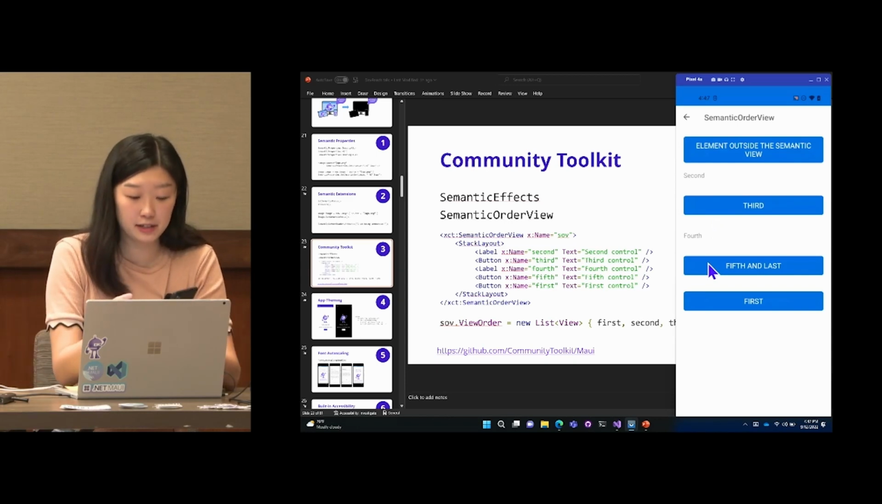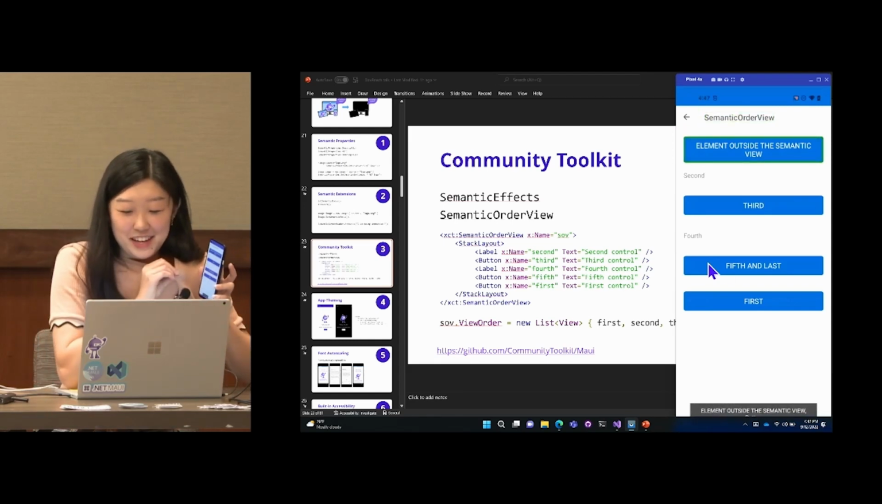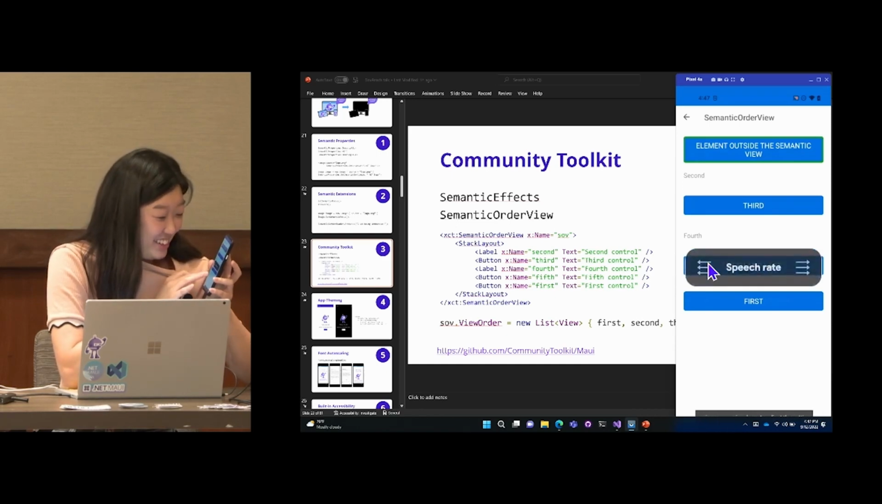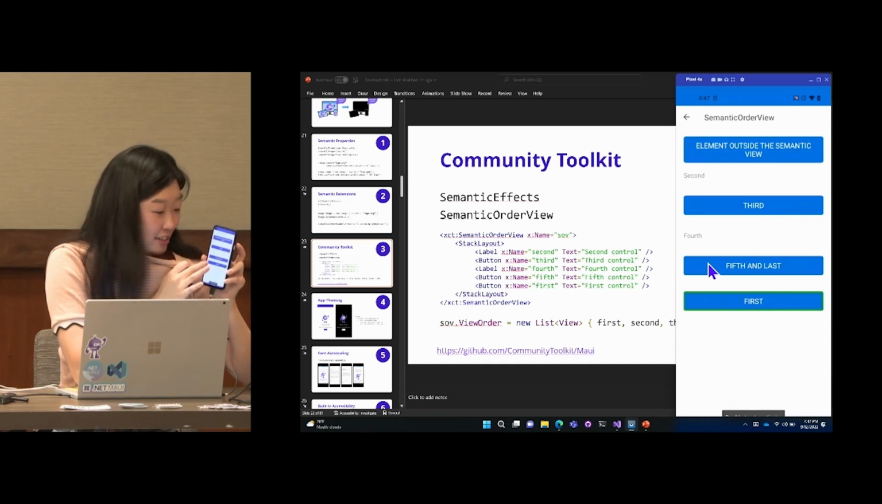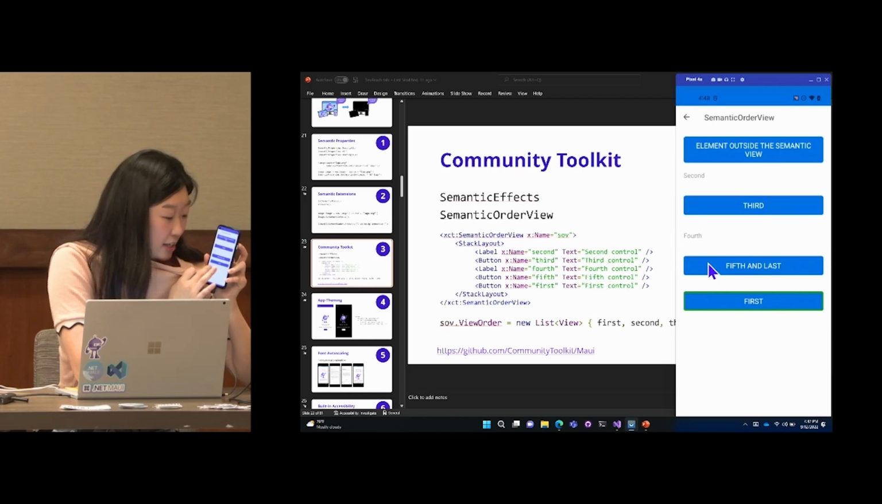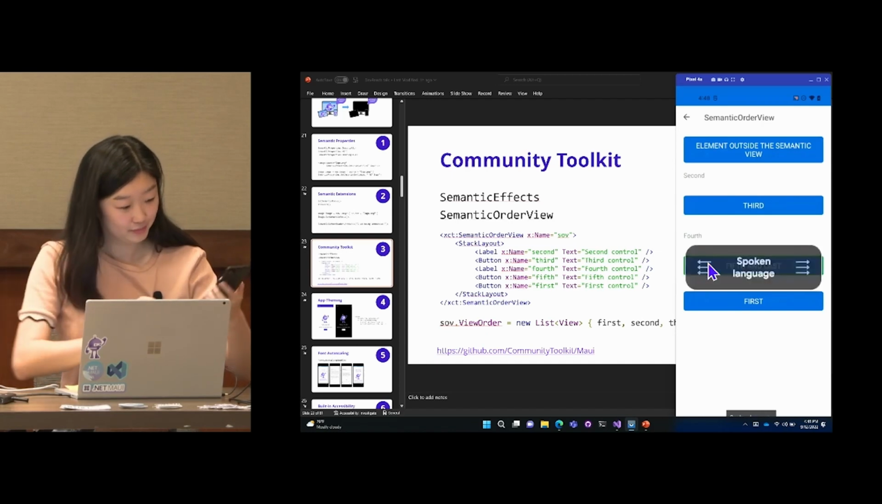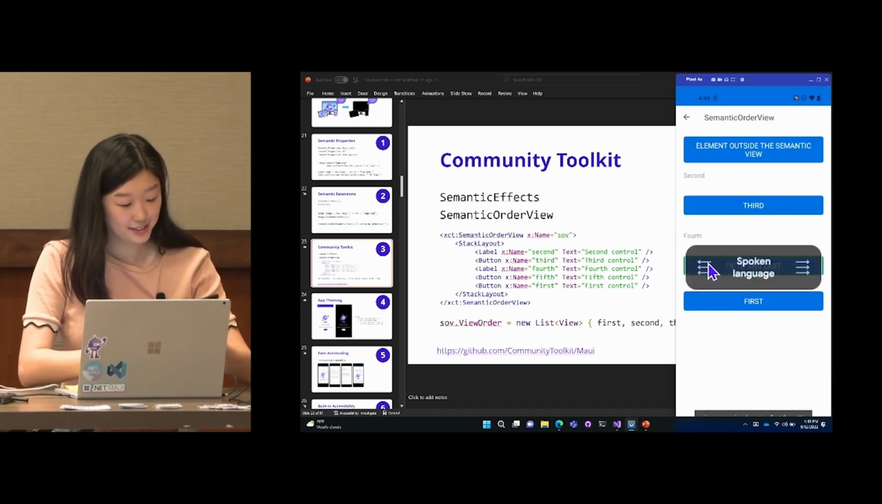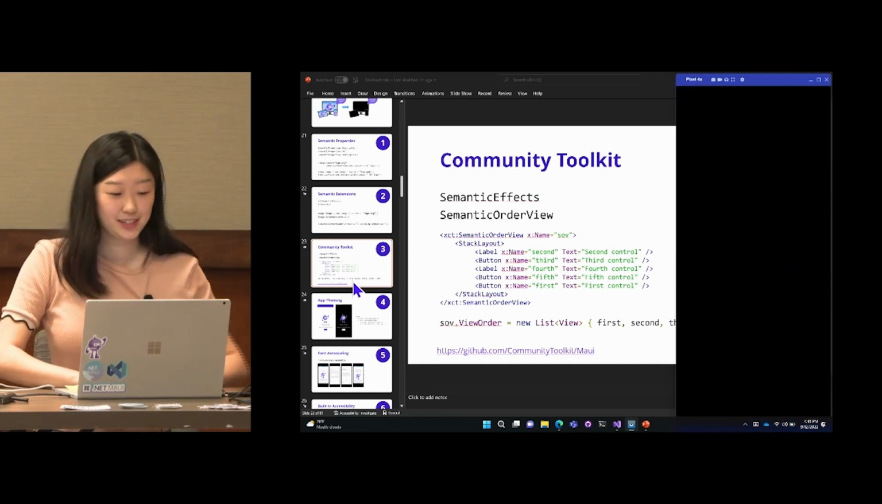So I'll turn talkback on. Talkback. So Element outside the semantic view button. Speech rate. Swipe up or swipe down. And then we are going to go First button. first. Double tap to activate. And then we're going to go to the label back up to second. Second. And then we go down to just in order the way we have it here. Third button. fourth, and then the fifth and last button. Spoken language. So yeah, that's our semantic order view, and you can use that in Xamarin Forms and also in .NET MAUI.